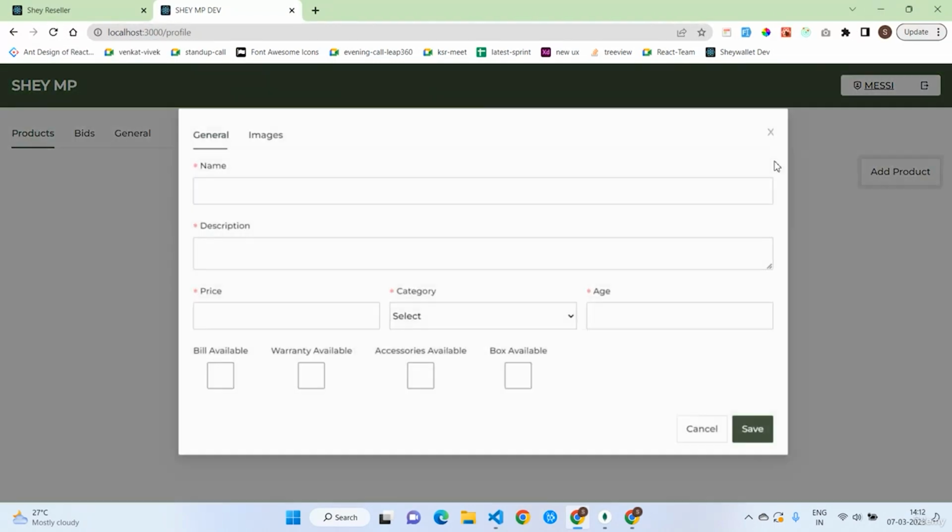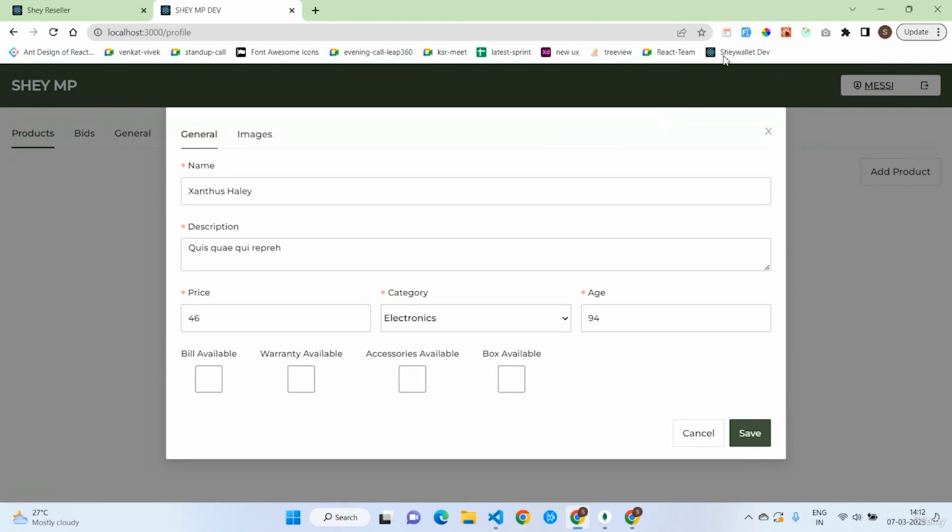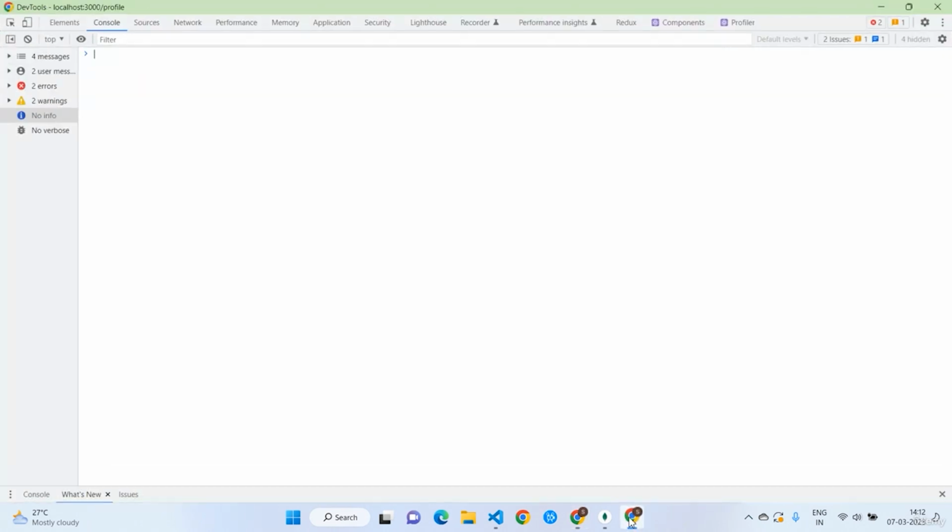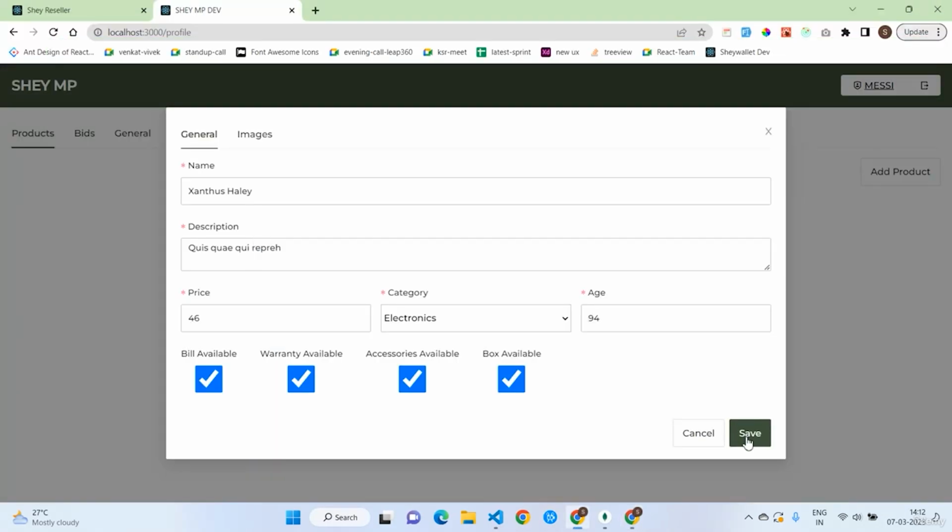Refresh. So I hope it should work this time. So I have added a form filler extension, so by default it will populate. So I am selecting all. Just for testing purposes I am doing this. Save.